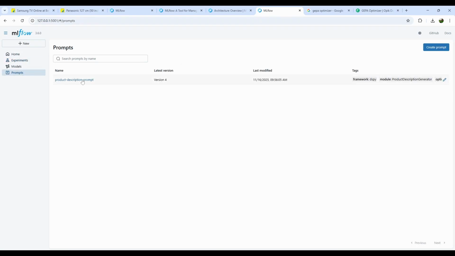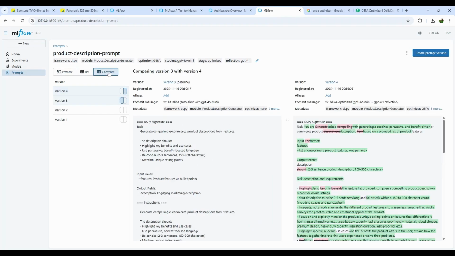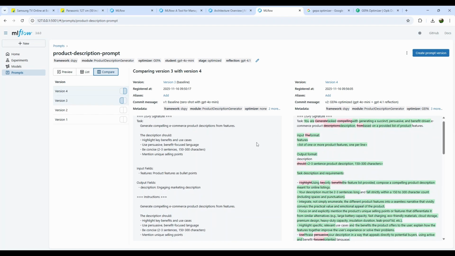If you see, we can do a comparison of how GEPA optimized our prompts. Let's take version 3 and 4. Version 3 is the baseline V1, and version 4 is the GEPA optimized prompt using GPT-4o mini plus GPT-4.1 reflection. See the comparison, how it changed the prompt.